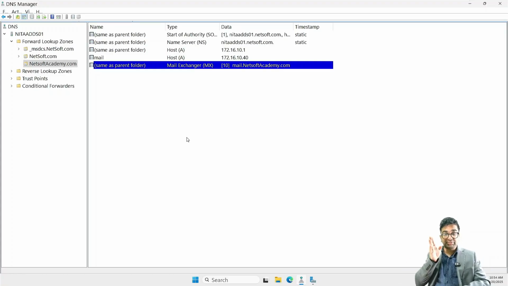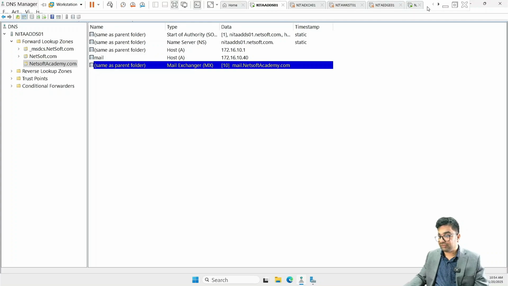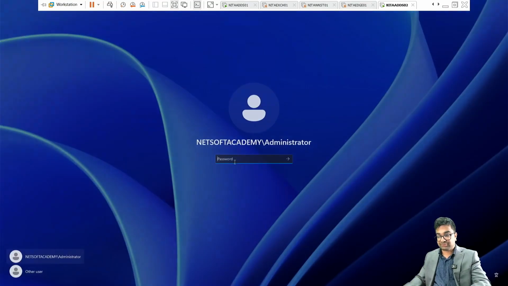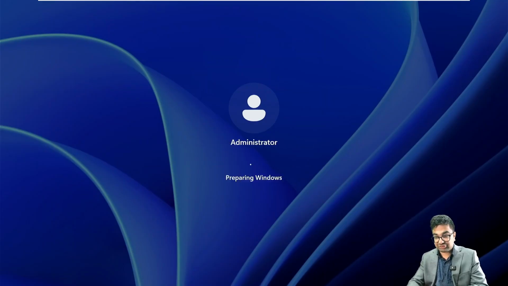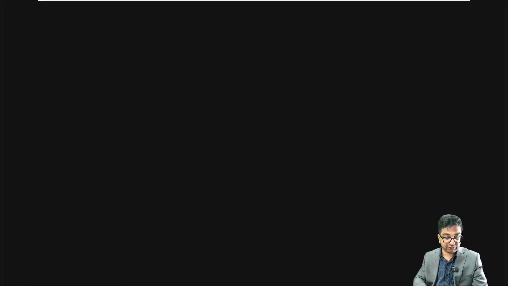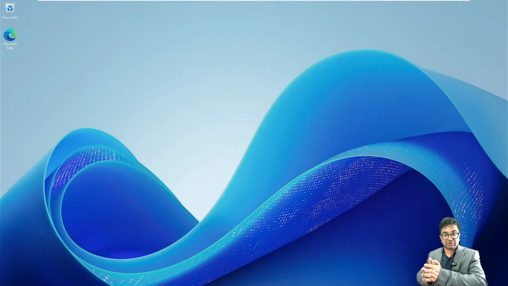Now, we're going to repeat the same process on NetSoft Academy's domain controller, that is Nita ADDS02, but we're going to do this in complete opposite now. So let's quickly navigate to Nita ADDS02 right here. I'll sign in. You can see that I'm signing in as the enterprise admin. So you need enterprise admin privileges to actually be doing this. Now, we are repeating this entire process again, but this time just in reverse.